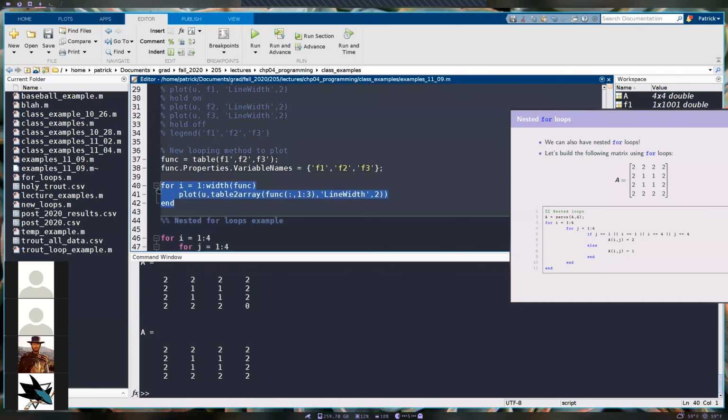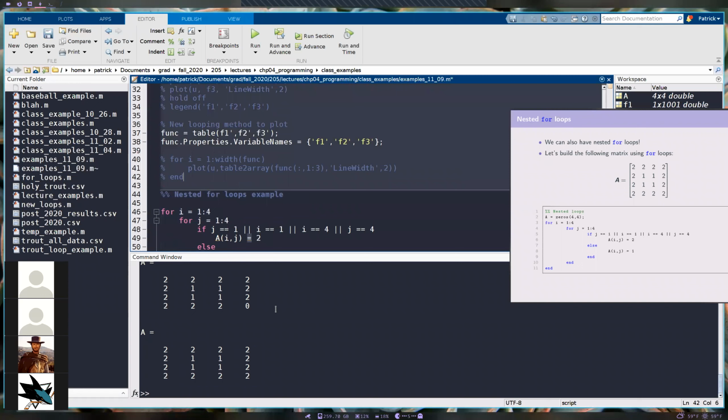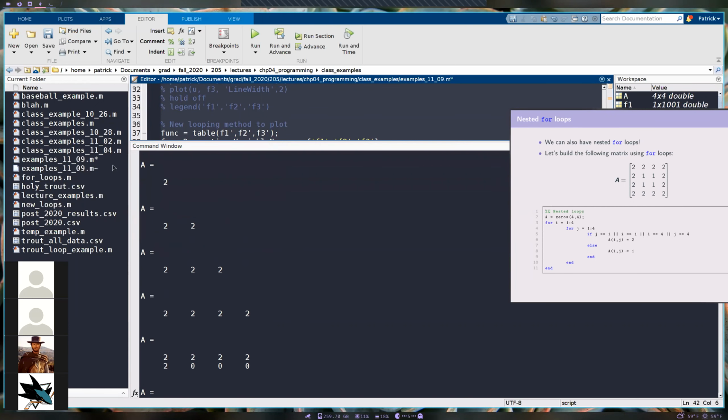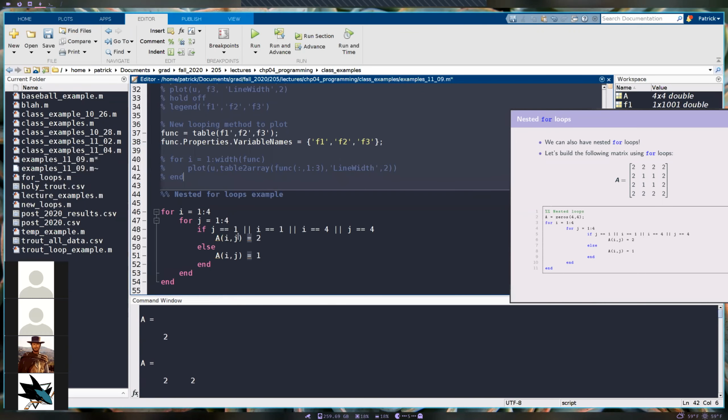Let's comment this out. Okay, so we have our matrix A on the bottom here. So our for loop worked. But as I go up to our very first line here, we have A equals 2. So this is building our matrix element by element. And that's fine, it works, but it's going to take up memory.